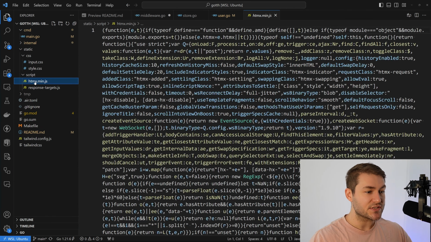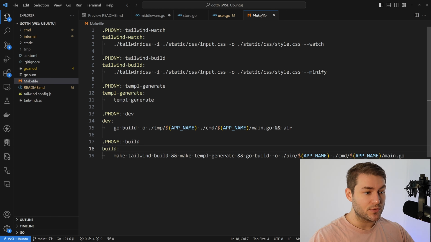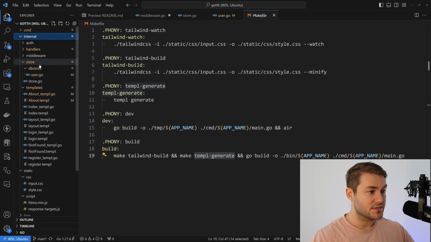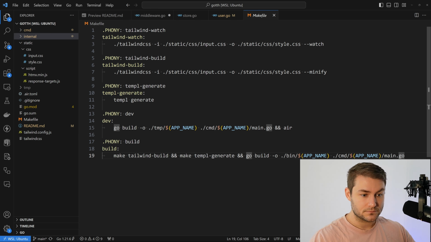Then we have a makefile. So this makefile is going to include a bunch of commands that are really helpful for your development. So one is going to be this dev command, and this is going to run the build command. It's going to build into this temporary directory here, and then it's going to run air. And air is going to repeatedly build that whenever you save the file. Next, we have a build command, and this is going to run our Tailwind, and it's also going to run our Templ generate. So Templ generate is going to output these templ.go files here. And then it's going to build our application.